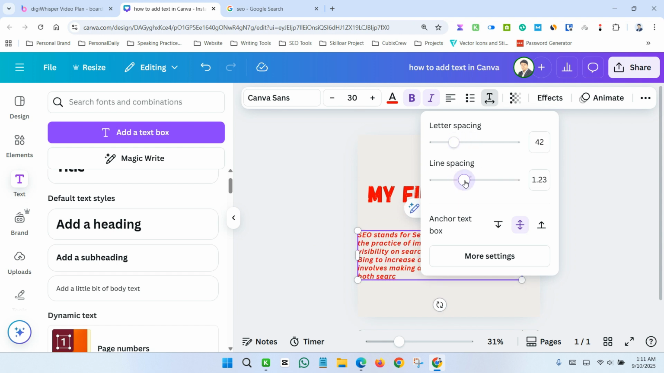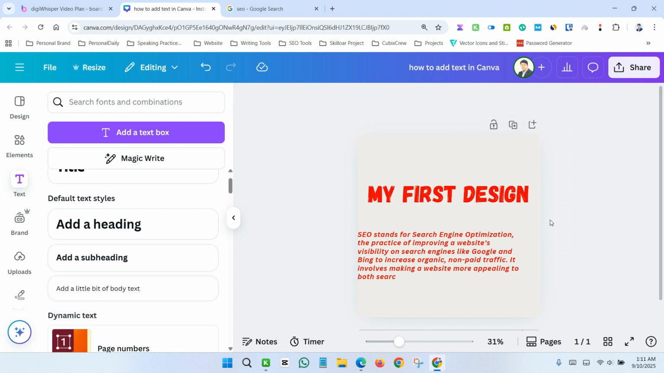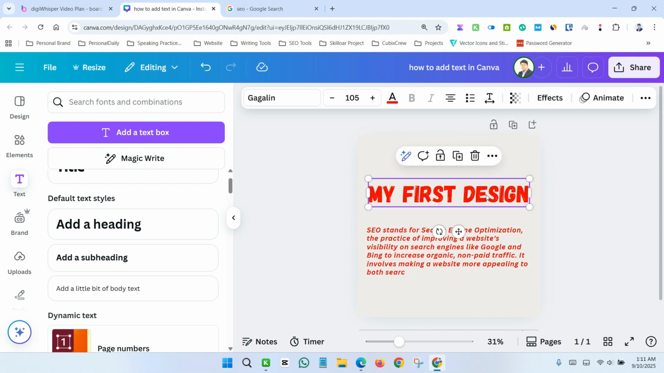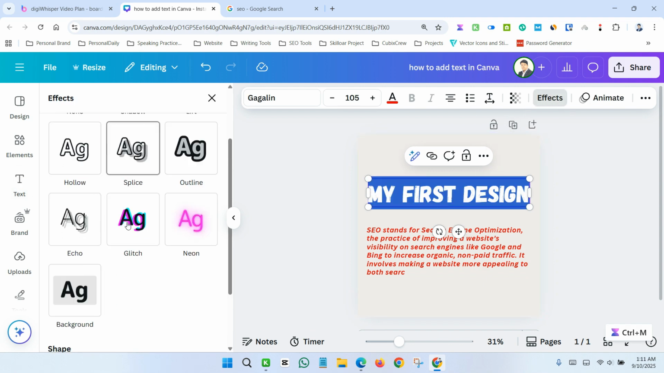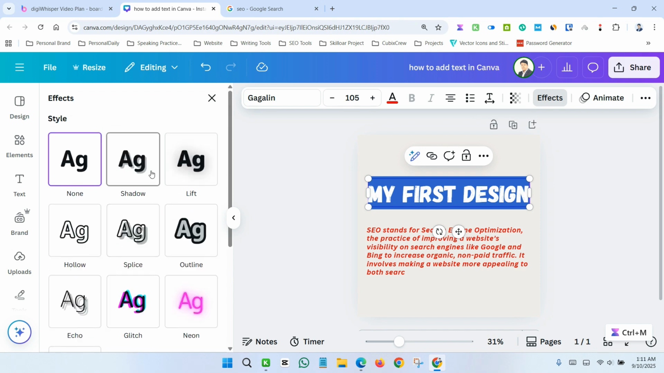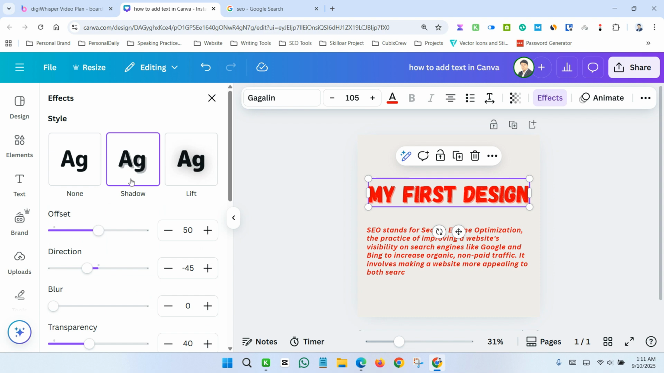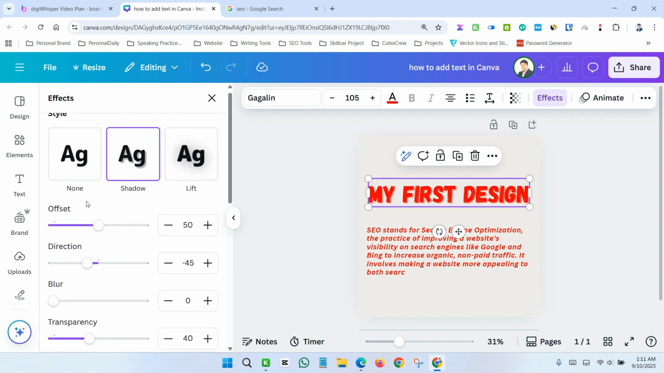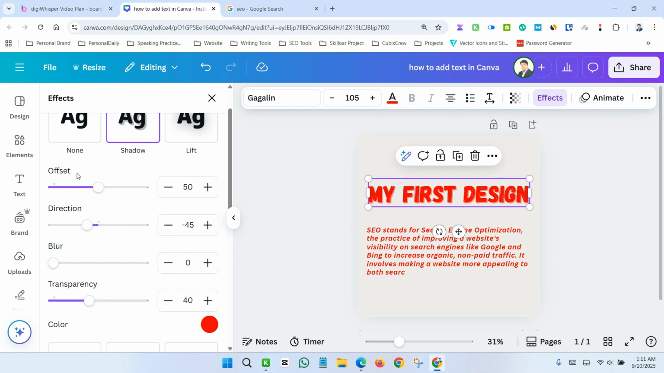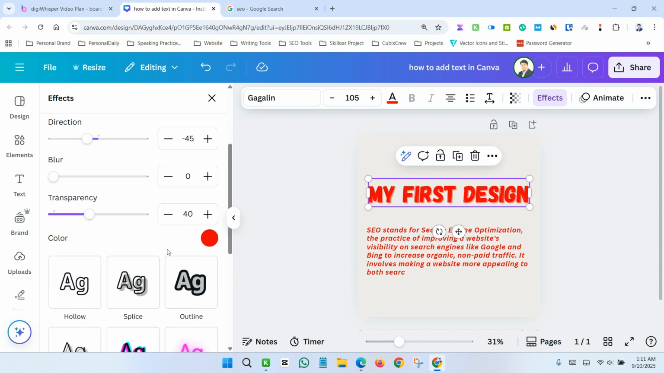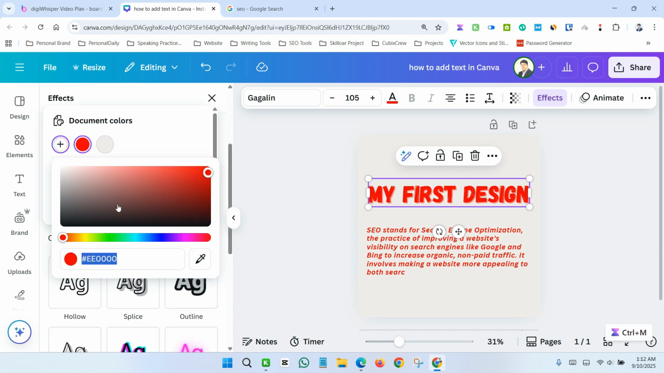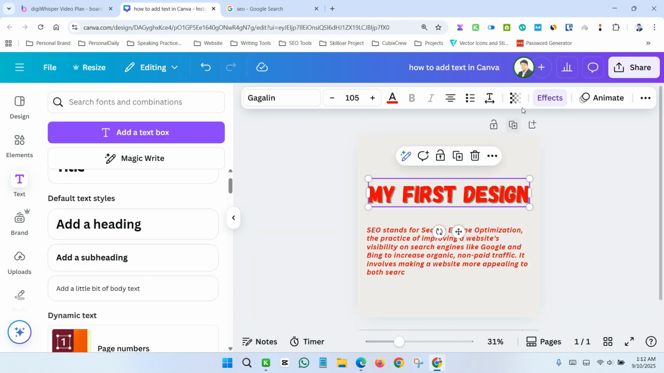So I want to make this, this is good. And you can also do other things. Select your text, and you can also add effects. Click here. There are some templates of effects or styles. Let's say I want to add this style. You can control further if you need it. Let's say offset, direction, blur, transparency. You can also set the color. Let's say I want to add the second color as black, so I can adjust this.